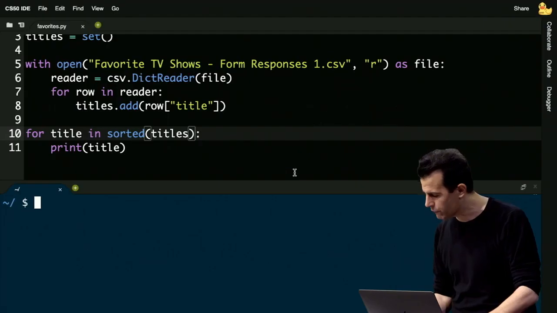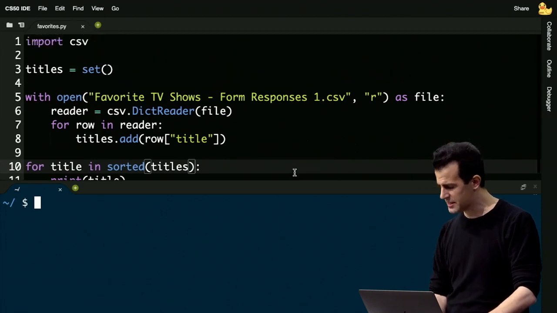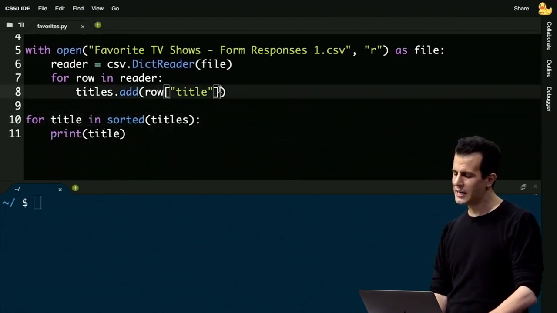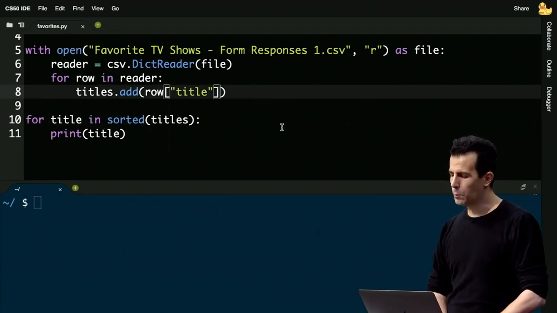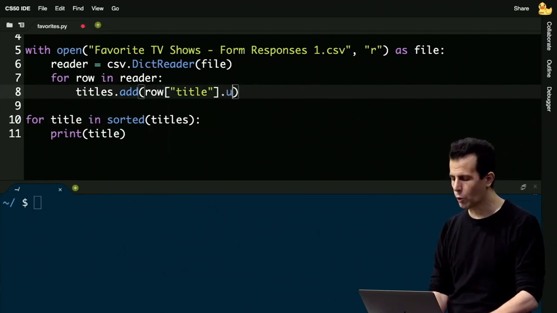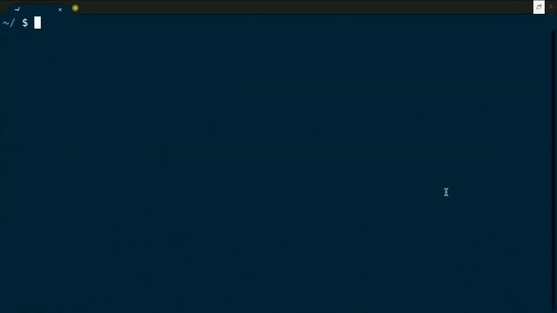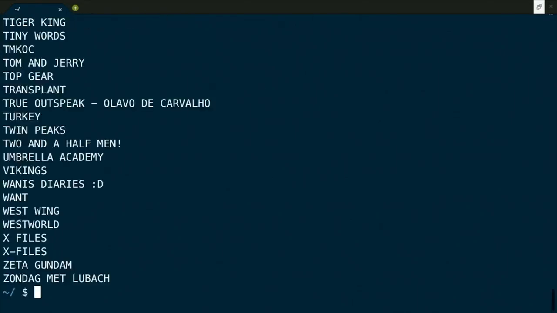So I'm going to go ahead and make a few tweaks here. I'm still going to use a set. I'm still going to read the CSV as before. But instead of just adding the title with row bracket title, I'm going to go ahead and force it to uppercase, just arbitrarily, just for the sake of uniformity. And then let's go ahead and check what exactly has happened here. I'm not going to change anything else, but let me go ahead and increase the size of my terminal window, rerun python of favorites.py, and voila.